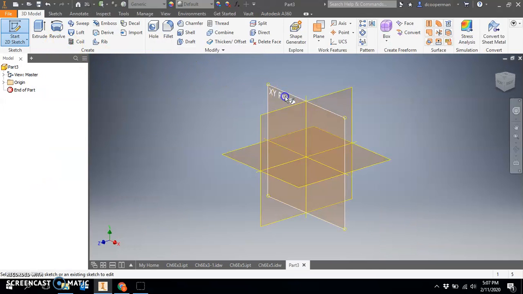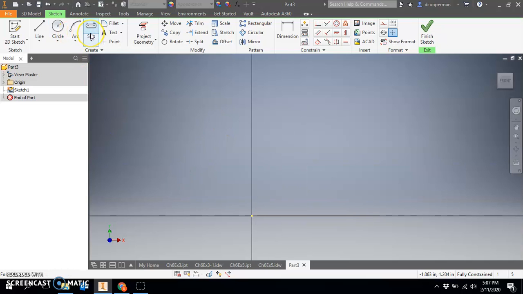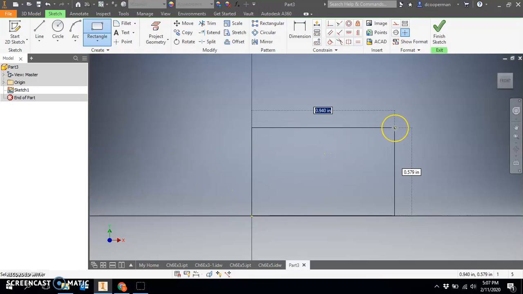XY plane. And I'm going to draw a rectangle. We can't use a slot. Remember we did the slot in the last video? The slot command is only good if it's a perfect half circle, a semicircle. So we're going to go back to the rectangle at 2 point, starting here, and we're going to tell it 17 tab 8.